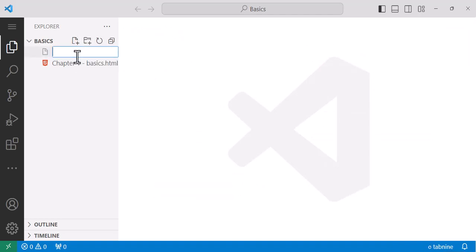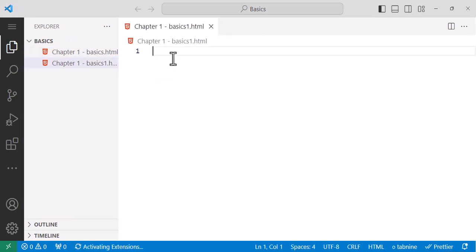So we call the file name chapter 1 basics 1.html. So our file is HTML, we put HTML. So here we put similar code to earlier.